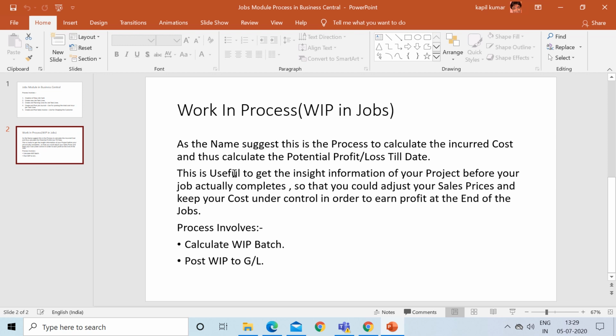So during that time you can run this process and identify how much you have invested so far and what are the chances that you are going to be on a profit side or on a loss side through this job. Okay, so in this process we will use two batches. First is the calculate WIP batch, which calculates and creates the line per activity for your task lines, which calculate the cost and the profit part. And the second is to post the WIP amount to your GL, so that your chart of account could reflect the actual figures which you have spent in your job.